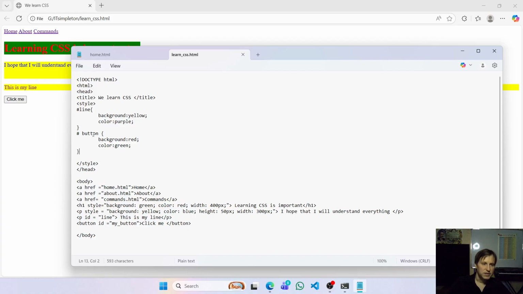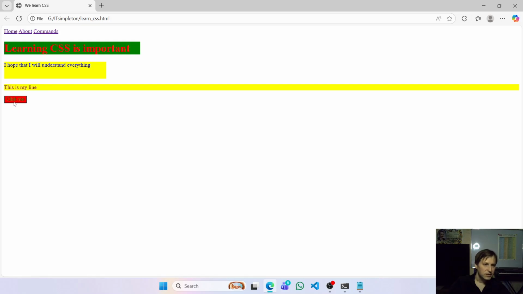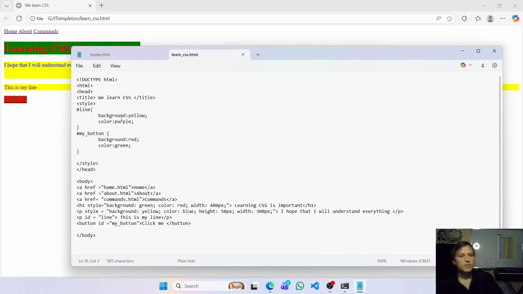Sorry, the ID is my button, right? My button. Control S. It works. But there is a better practice. We can create a CSS file and connect this CSS file to this HTML page. This is the best practice.